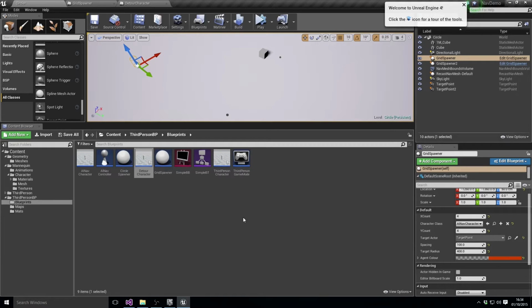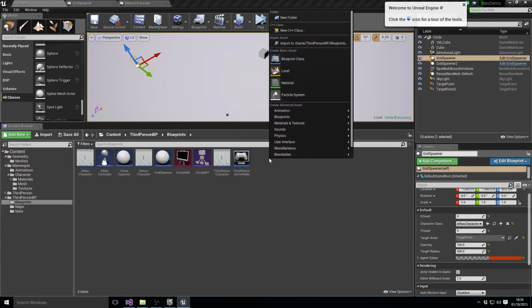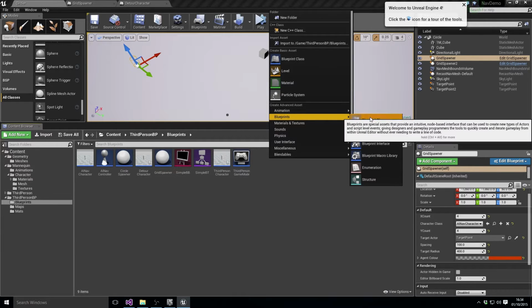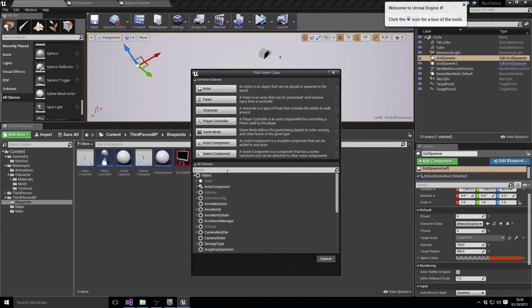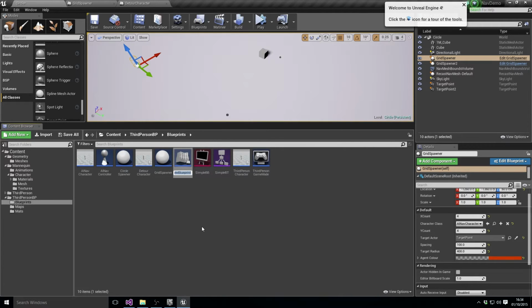but we are going to create a different AI controller for it. So let's do new blueprint. And this time we're going to go for AI Detour Crowd AI controller. So it's going to be Detour Control. Let's call it Detour AI controller.